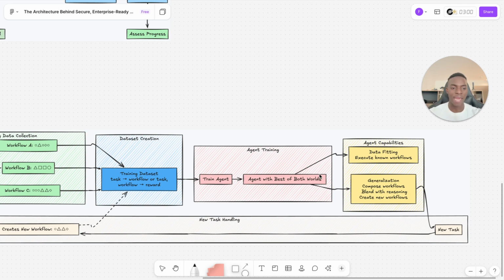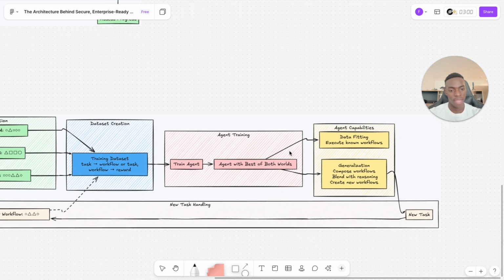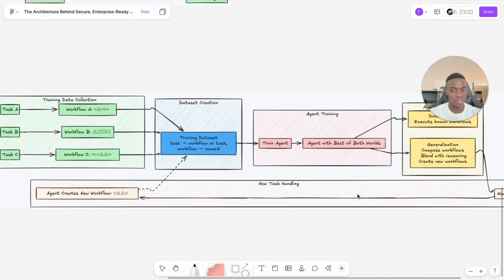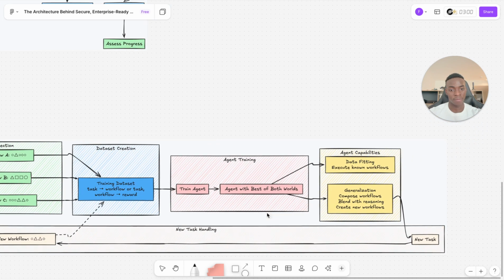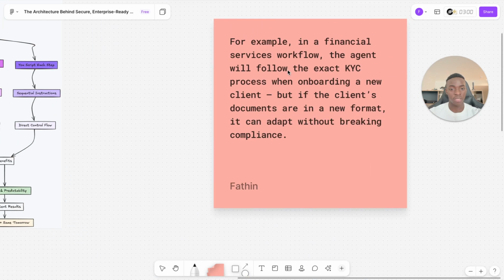And then you also have an agent that has agentic capabilities, allowing it to do things in a much more free, more creative way. This allows two main capabilities for the agent. You have an agent that executes based on known fitting workflows, and then you have an agent that composes workflows based on the data set you've created for that agent. This is a game changer when you're building enterprise grade agents, especially for an example like creating a financial agent for KYC workflows.